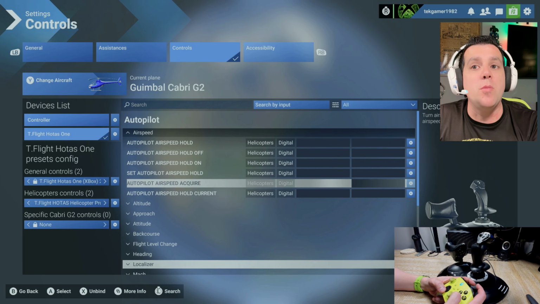So I do things like altitude. I'll show you here what else I do. Approach, I don't really do approach. Attitude, you can do if you want. Back course, you can see here. I'm just going through flight level change, heading. I do heading because it's super important, especially when you're flying a helicopter. It can veer. They're different than airplanes. So I toggle autopilot heading on and off.